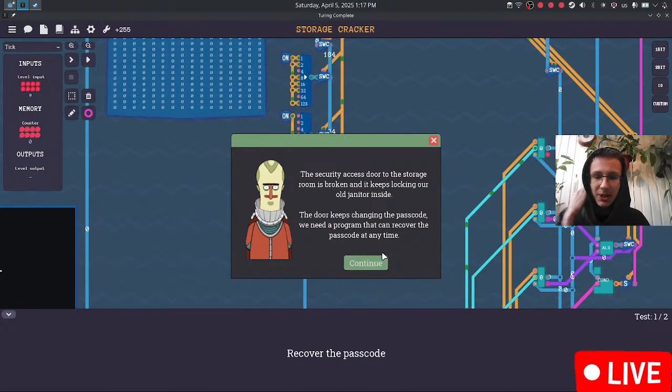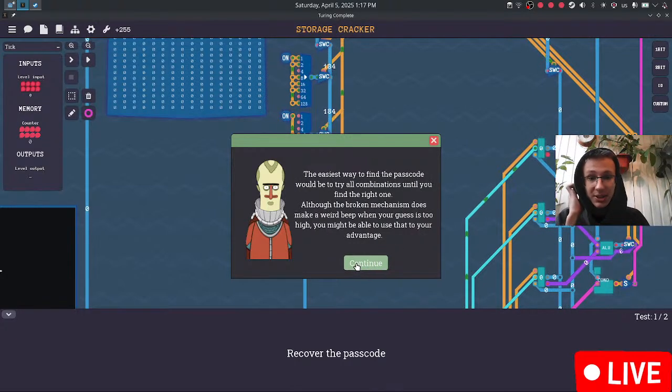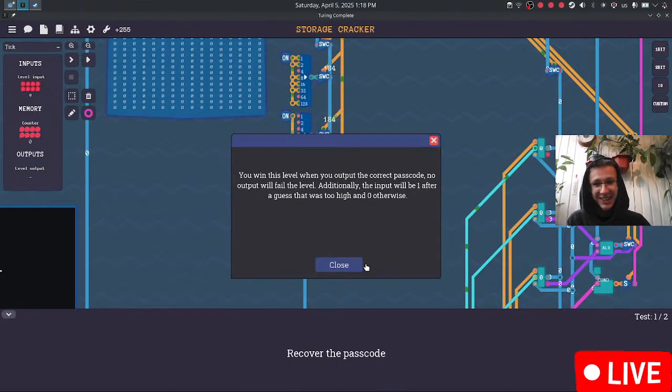The door keeps changing the passcode. We need a program that can recover the passcode at any time. The way to find the passcode would be to try all combinations until you find the right one. So we're doing a brute force on here. You're kidding me. The broken mechanism does make a weird beep when your guess is too high. You might be able to use it to your advantage. Wait, are you asking me to do a binary search? No.